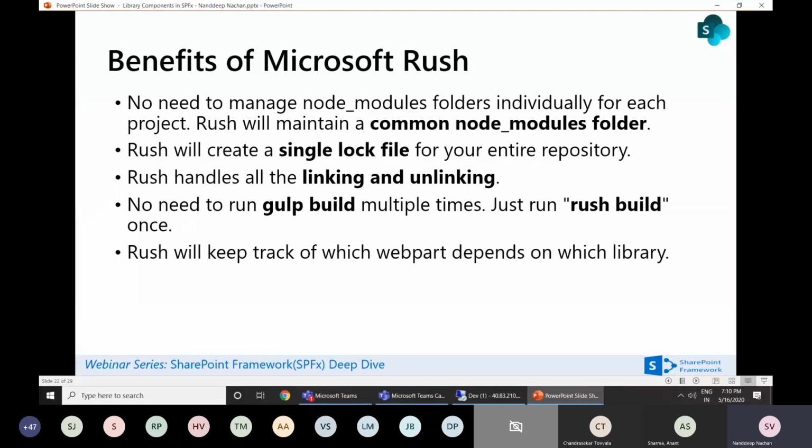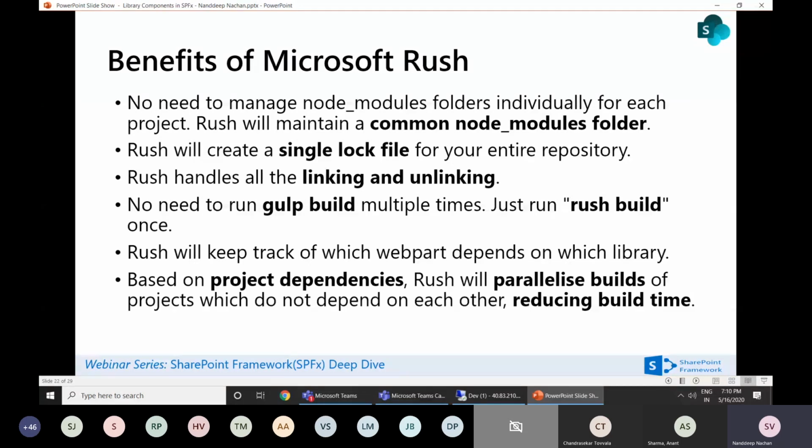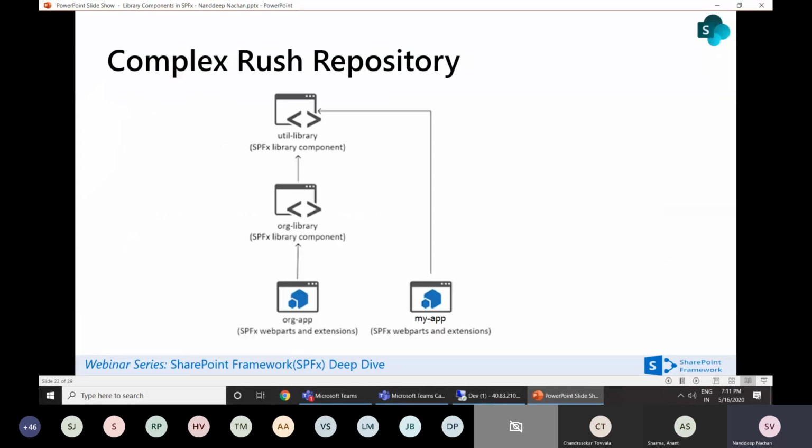So Rush will keep track of which web parts are dependent on which library inside this package JSON, or this Rush config JSON, so that it will compile all those libraries and web parts in a sequence. Then again, based on project dependencies, Rush will parallelize the builds of projects which do not depend on each other. So for example, if there are multiple library components, but those are not dependent on each other, then Rush can parallelize the builds for those projects so that it will reduce the build time for your entire project. Okay, so that was about Rush.